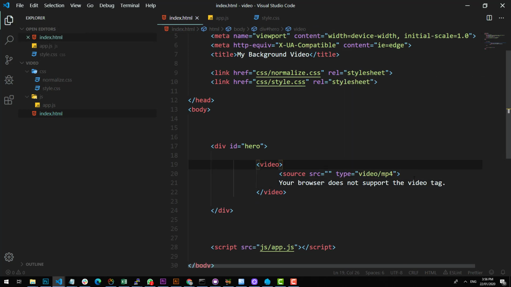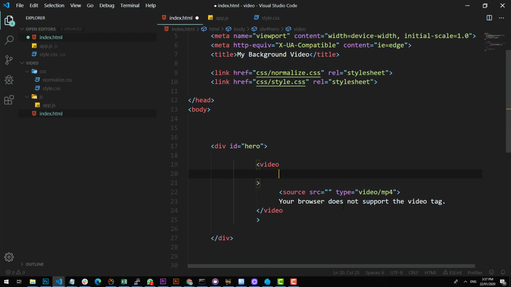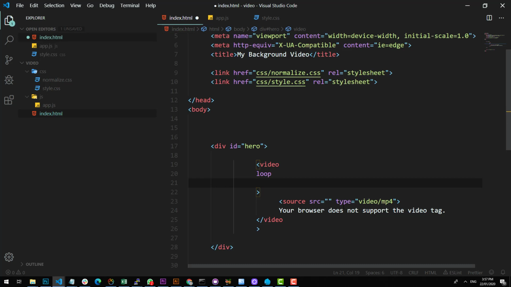Okay, now there are a couple of settings we want to add into this video so that it starts automatically when someone visits the website. First thing we'll do is we'll just do loop, which means that it's going to loop. The video will just keep replaying every time it finishes.